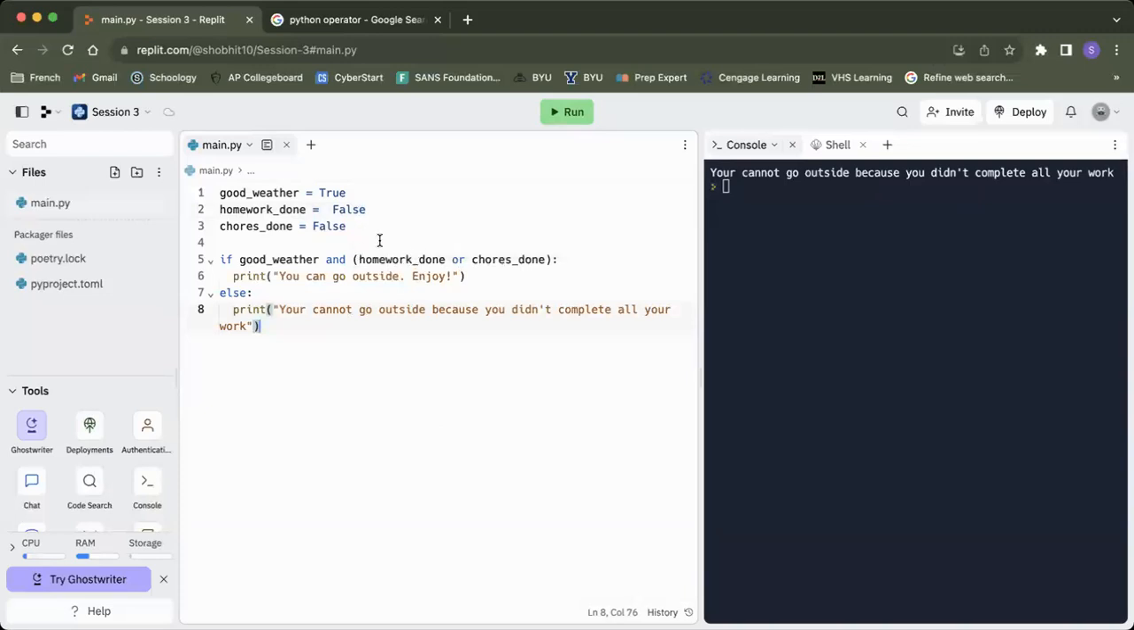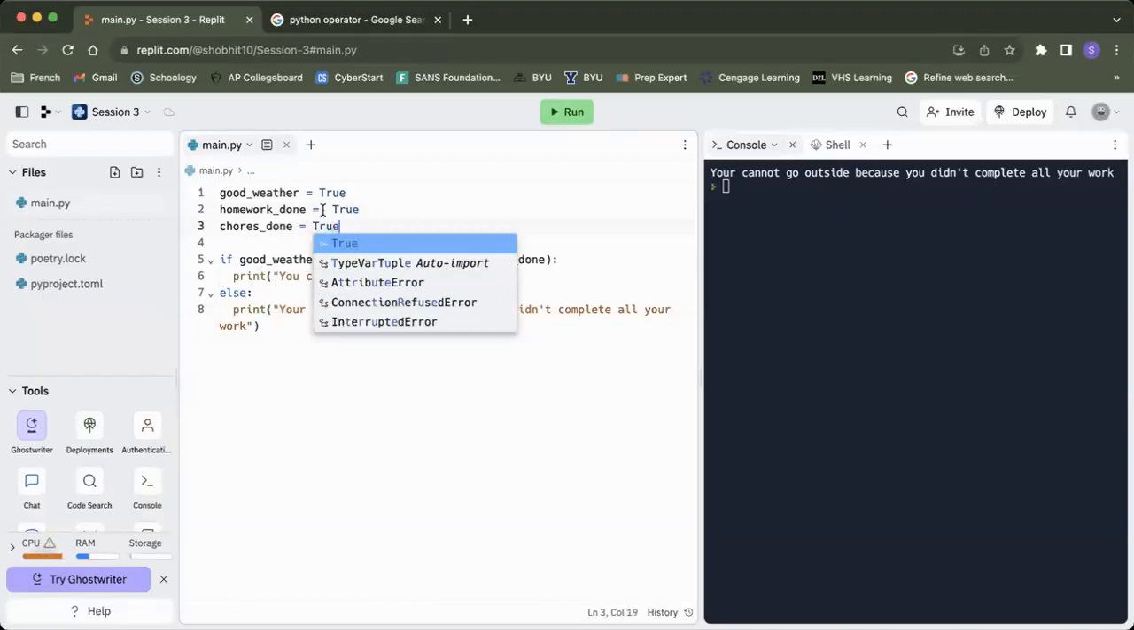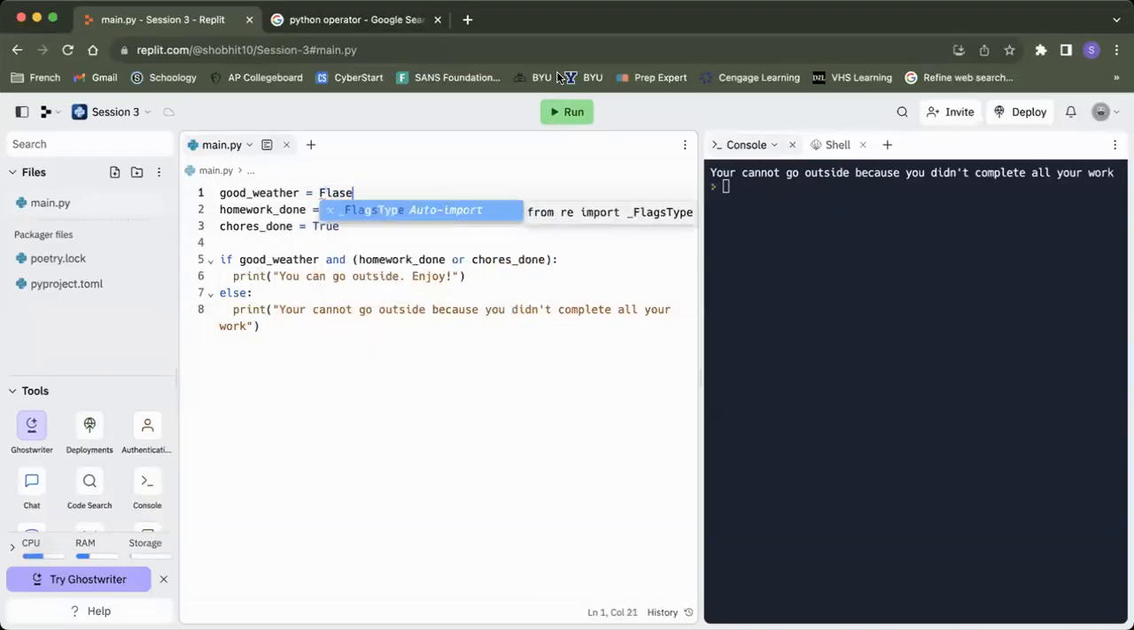So true and false becomes false, so you cannot go outside. Now, if you were to say these both are true, but this is false, then it still wouldn't run. Why? Because even though this is true, the left side isn't true, it's false, so it's not gonna run. So you could use that.